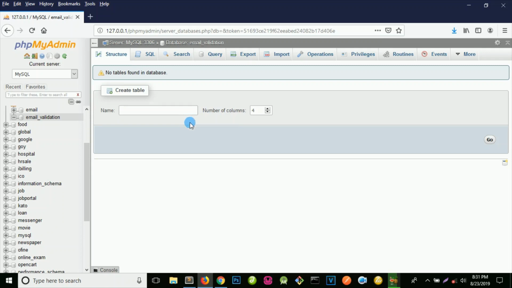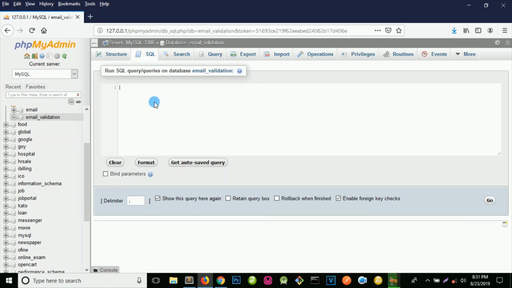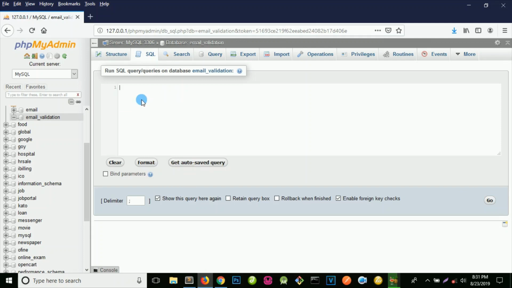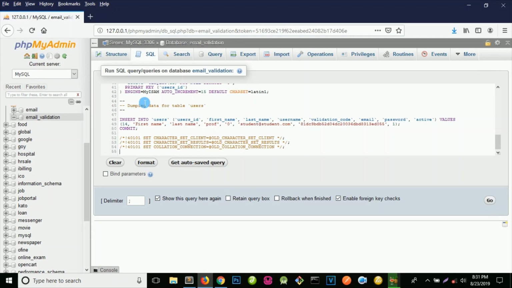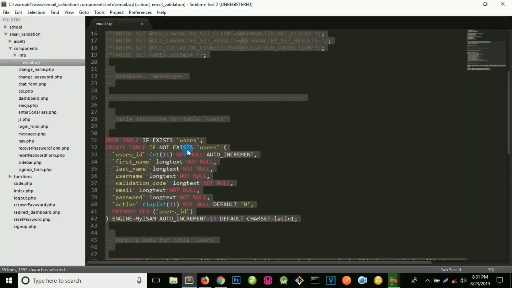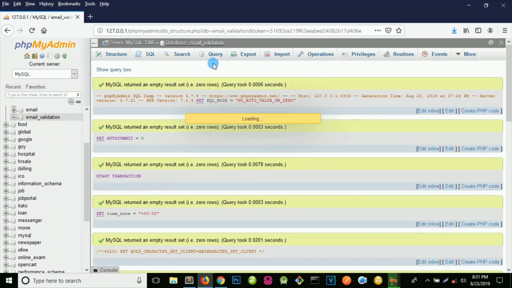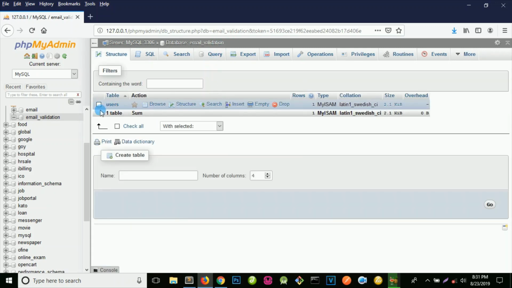Okay, then the next thing is you can import. You can import directly, or I love doing it in this way. Just click on this SQL. Then click inside, and then you press Ctrl plus V on your keyboard to paste what we have actually copied from this place. Once you have pasted it, then you click on this go. Okay, so we only have a single tab there.